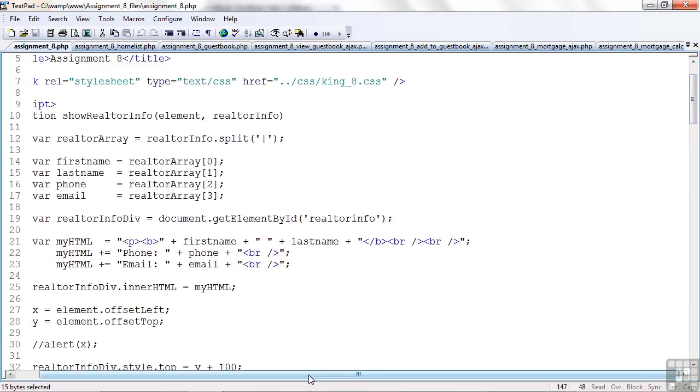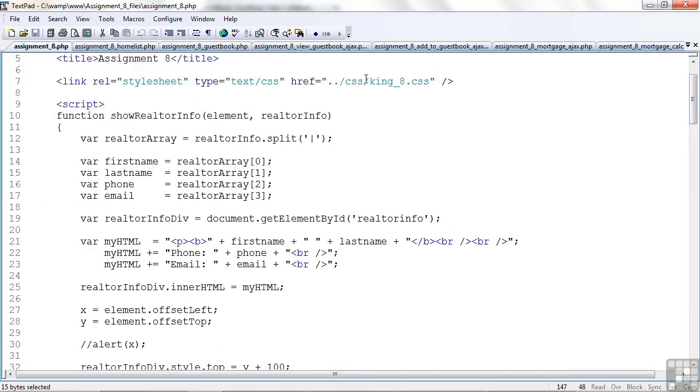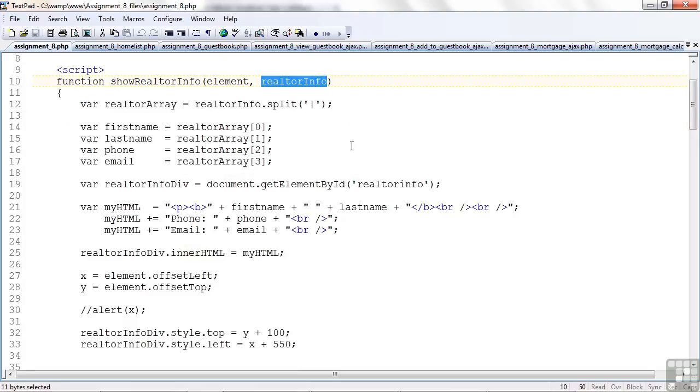Now, I could have put JavaScript in a separate file, kind of like I do here with the cascading style sheets. And truly, when you go into production with most programs, that's the way to go. I kept it in the program here between the script tags just to make it easier for us to look at it. So here's the showRealtorInfo. I passed this to element, and the realtorInfo is that delimited string.